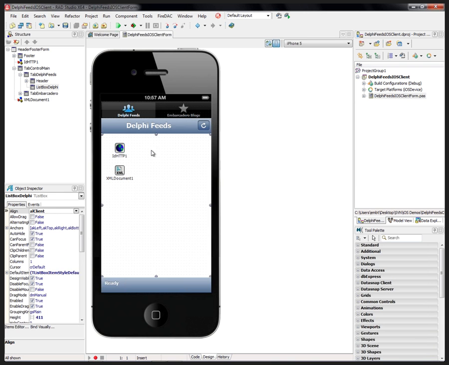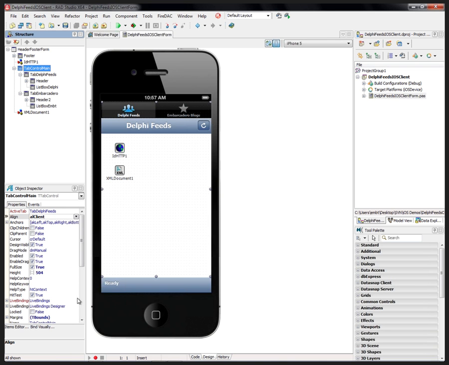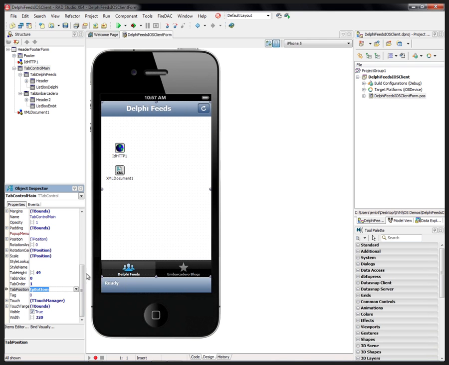So the point here is that we have Delphi feeds and we have the Embarcadero blogs on two different tabs in a tab control here. And we can go ahead. Typically, you would probably have the tabs on the bottom. So we'll put them on the bottom. You know, then we have a status line down here as well. So anyway, not the perfect design here.